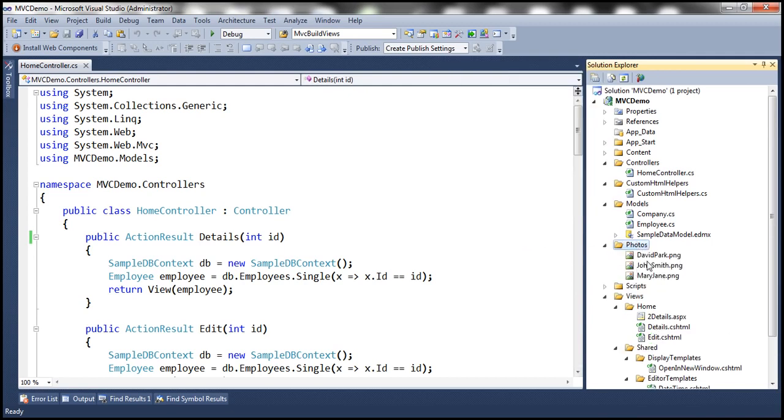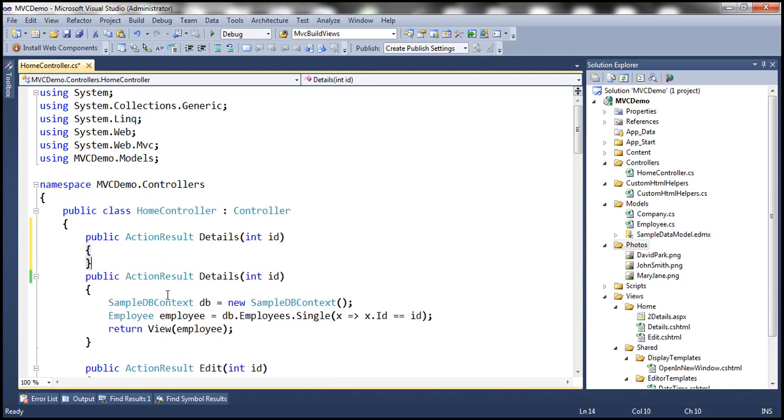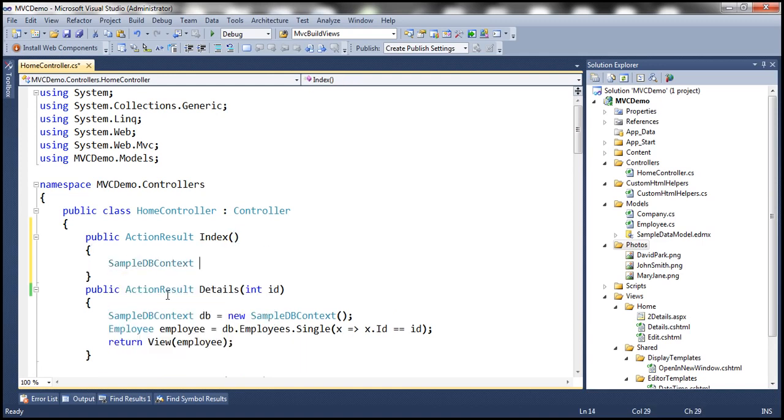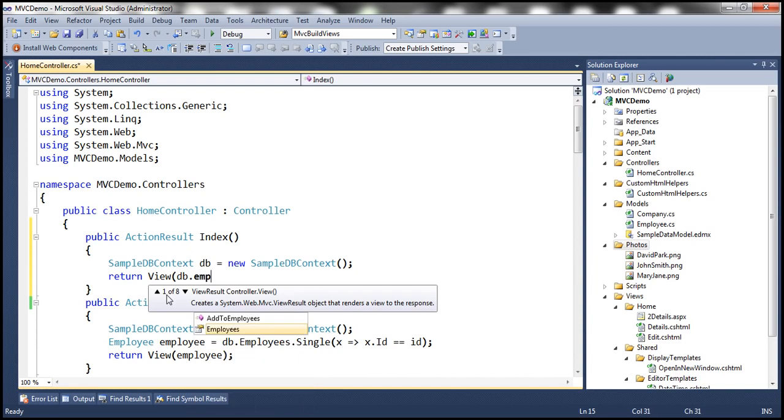So that's the first step, and the next step is to actually add the index view itself. So the name of the view is going to be index. We don't need a parameter for the index view. Let's go ahead and create an instance of our SampleDBContext class, which will help us connect to the database, and then return a view, and to the view let's pass the list of employees.